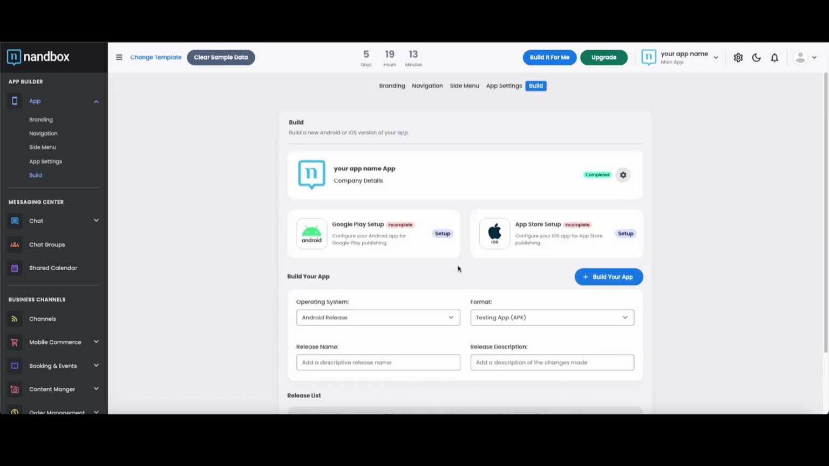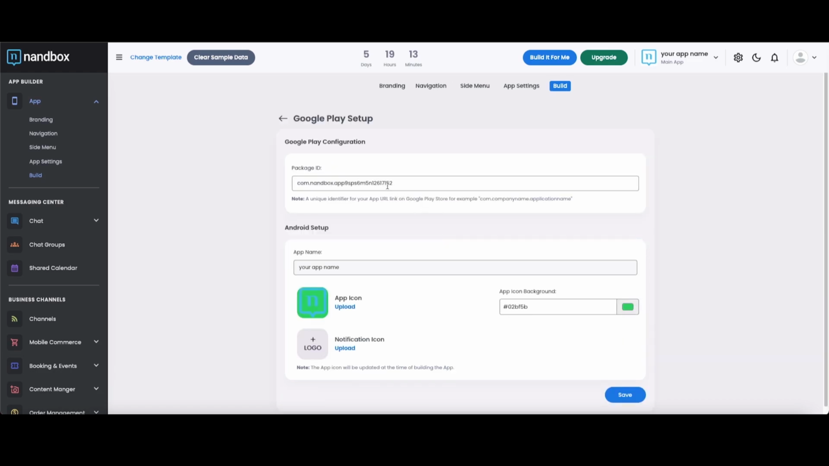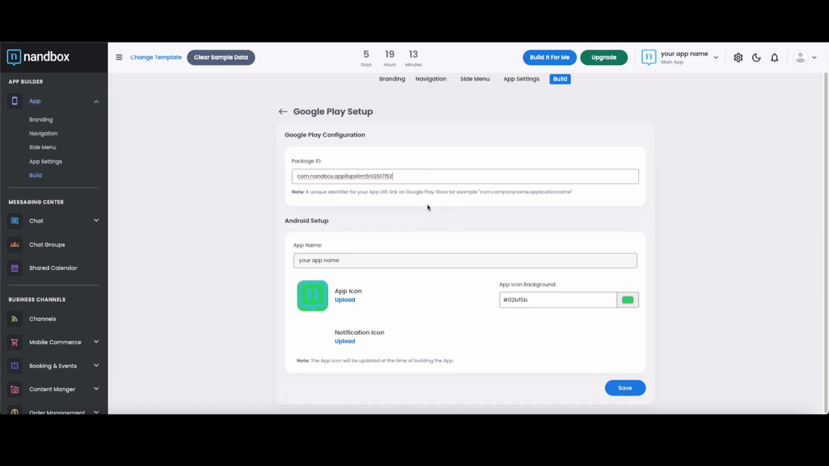Now, set up your Android info. In Package ID, enter your Google Play Store app URL. Add your app name.